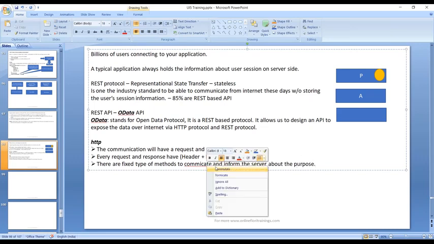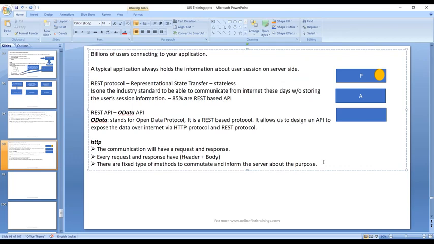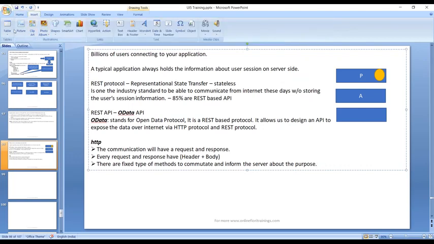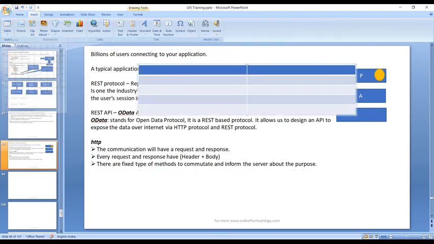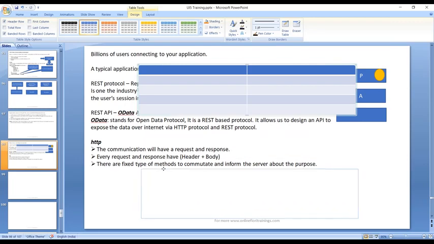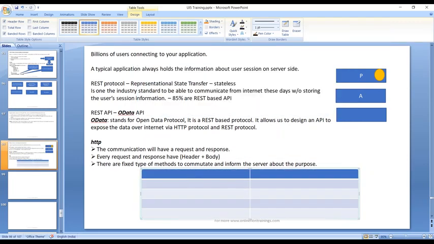Okay, about the purpose. What are all these methods? Let's quickly talk about the most important ones. You all have seen them in the last class, in the past class also. So what is a method and what is a purpose?